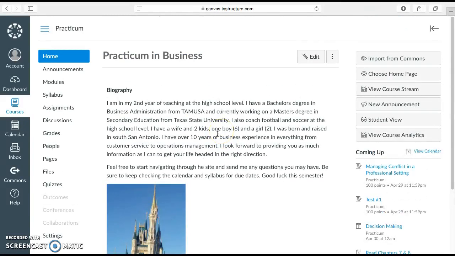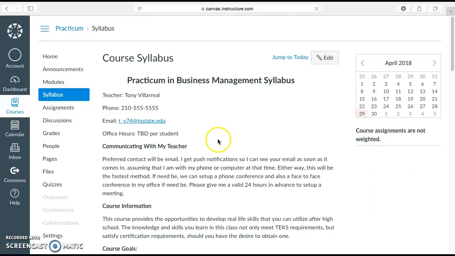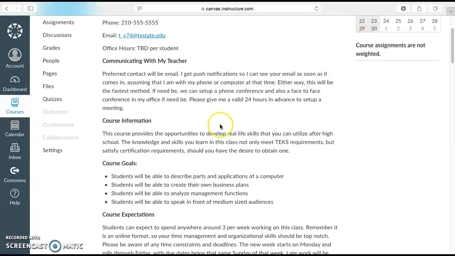After a few weeks, once we've gotten to know each other, I'm going to move the home page to the syllabus page, which has all my contact information: my phone number, my email, and any office hours in the event that you need to meet up or talk, we can get that set up. My preferred contact is going to be email. I have push notifications, so I get emails right away. I will see it, and I will try to get back to you within 24 hours at least, if not sooner. Definitely, if not sooner.